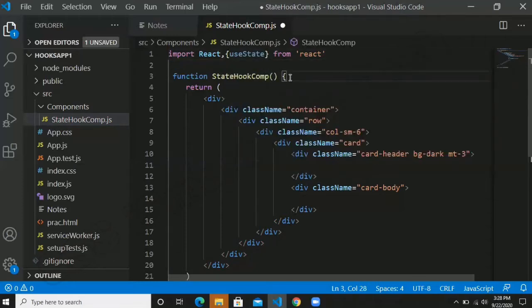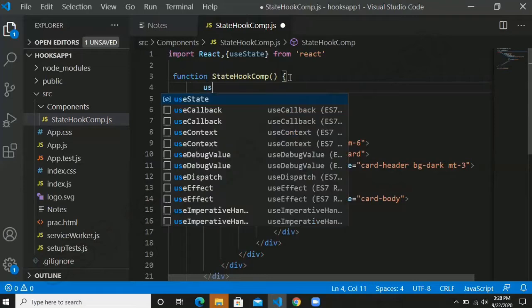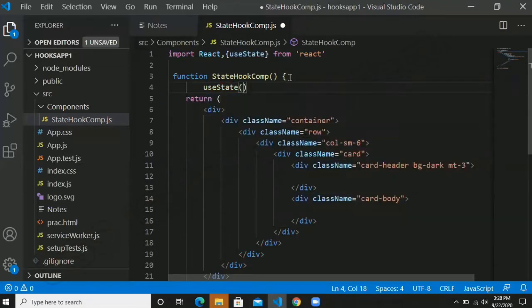Now how can we use it? We know that useState is a function. This function is going to return a set of values, and I want to collect that set of values in one array. What set of values is it going to return? It is going to return one state, and one function, the function which is required to update your state. So useState is going to return two things: the state, and the function which is going to update that state. Now these two things I want to collect in an array.